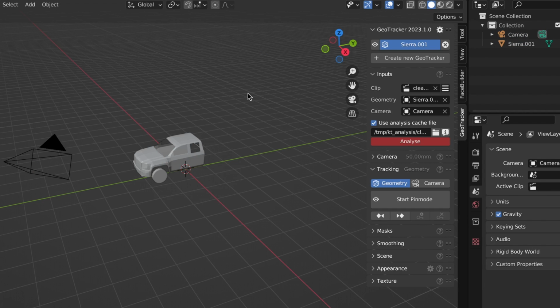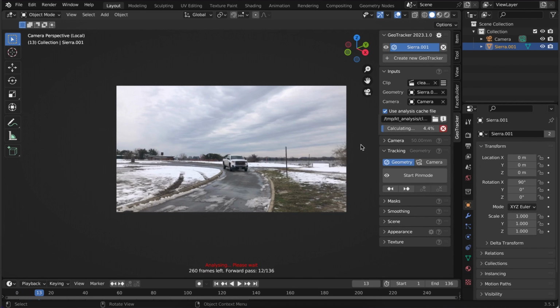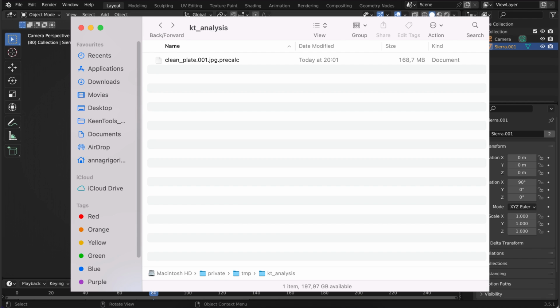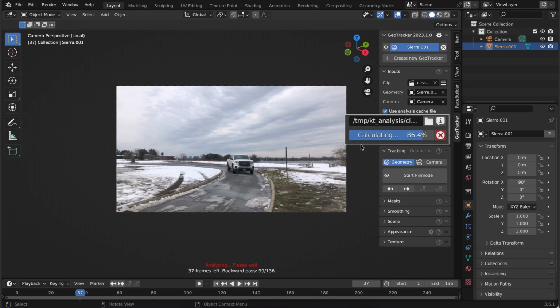Before we move on to tracking, we need to do one important thing, and that is hit this Analyze button and then press OK. Now, when we use this option, GeoTracker actually does what it says. It analyzes the clip and saves it as a pre-calc file containing the analysis data to your disk, which will make tracking a lot faster than without it. By default, this file is going to be saved to your temporary folder on Mac or Disk C on Windows. But of course, you can choose a different location for it.